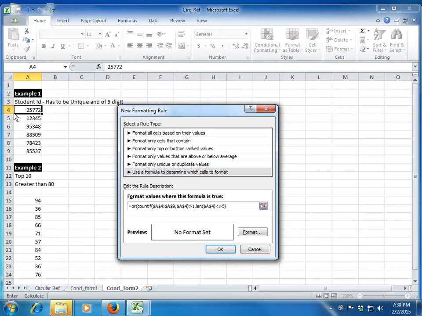So what will the first logical condition do? It will check whether the student ID is appearing more than once. What will my second logical condition do? It will check whether the length of the cell is not equal to 5. So if either of these two conditions is met, since I'm using the word OR, Excel will give me a true answer. The moment it gives me a true answer, it will highlight that particular cell for me.